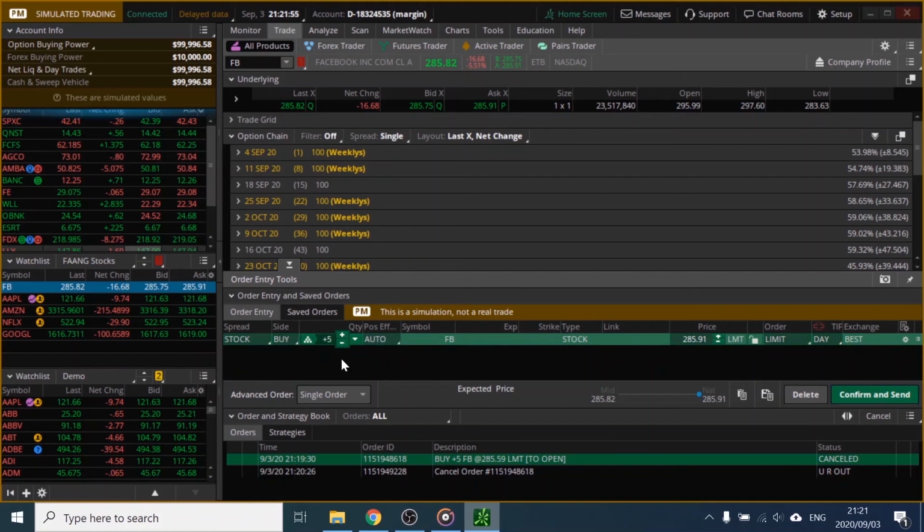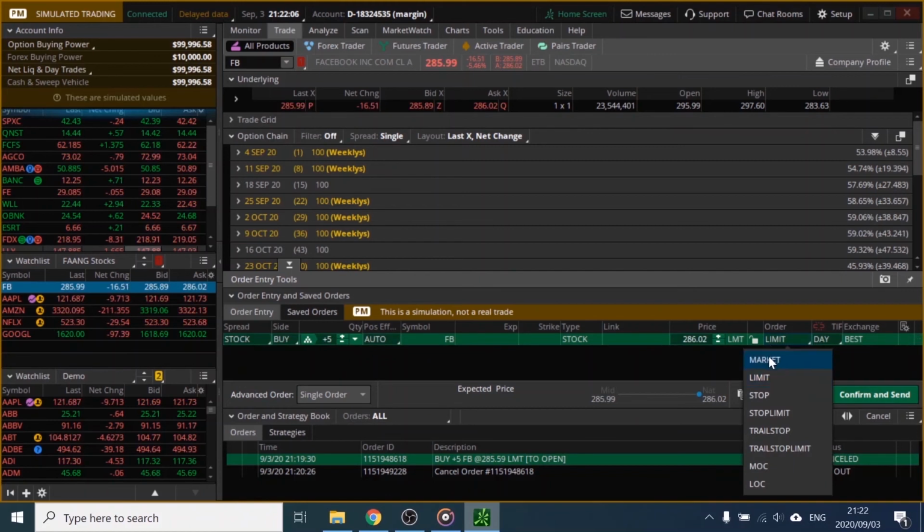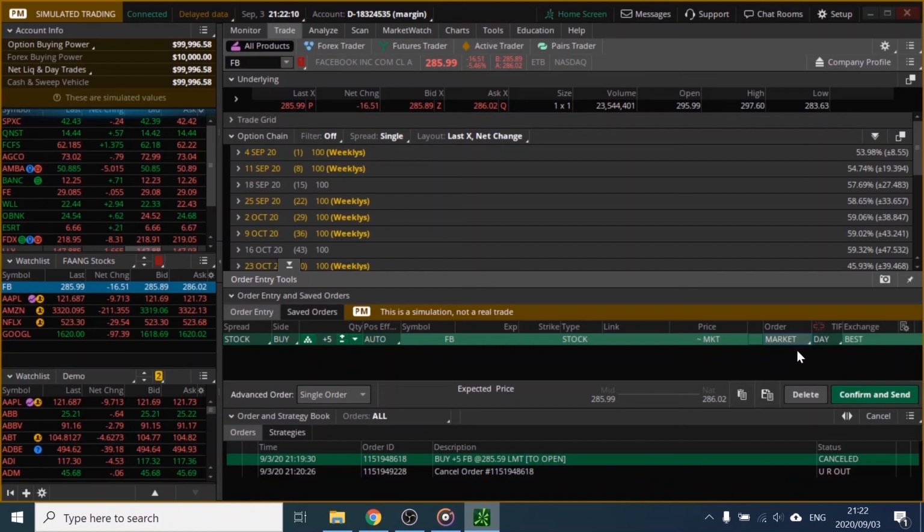This is a limit order, or in other words, we're prepared to pay the ask price. If you want an order to be filled immediately, then you can change this to a market order, but then you won't get such a good price. The TIF stands for time in force. This means we're prepared for the transaction to be filled at our price between now and the end of the day. If it's not filled, then the order will be automatically cancelled.